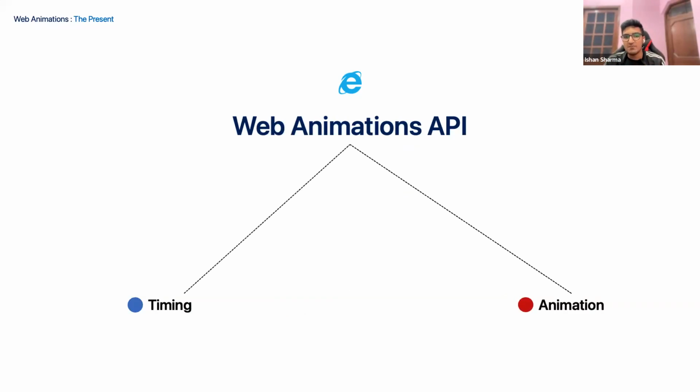And the Web Animations API, it's pretty interesting. It consists of two key things. One is timing and one is animation. We'll explore these concepts in detail, but just to give you a basic context, timing is basically the when, and animation is basically the what. So let me give you an example.